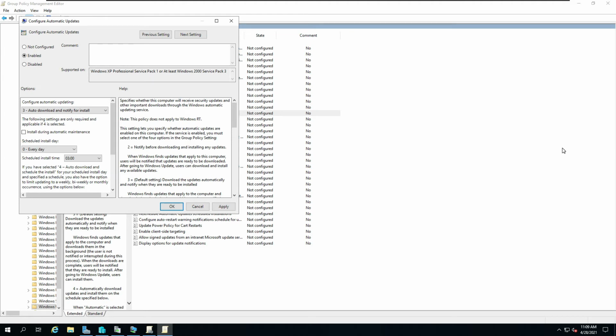Now we want to do Intranet Microsoft Update Servers location settings, and then we're going to select edit on that too. That's all we needed to do there, was enable that and turn that on. Right now it's scheduled for 0300. I'm going to hit apply and then okay.